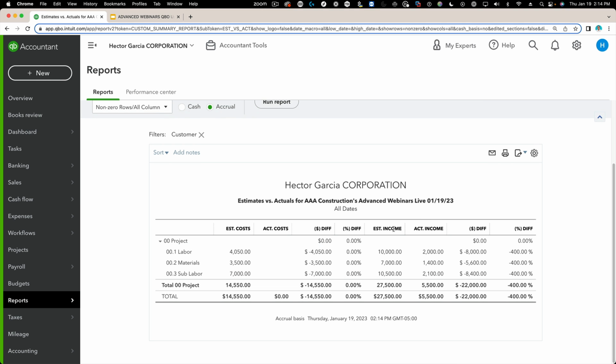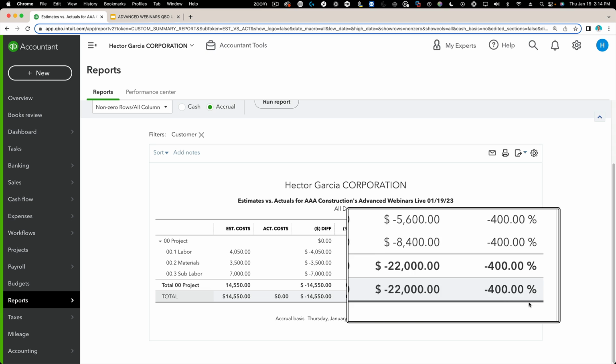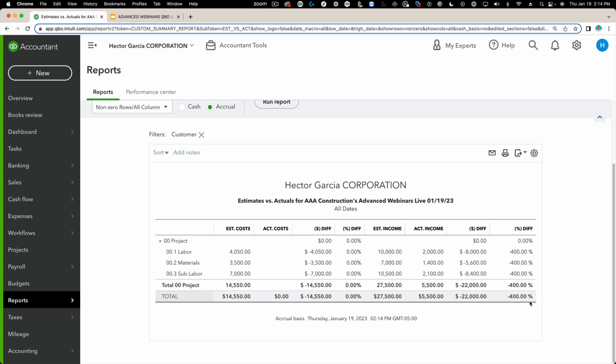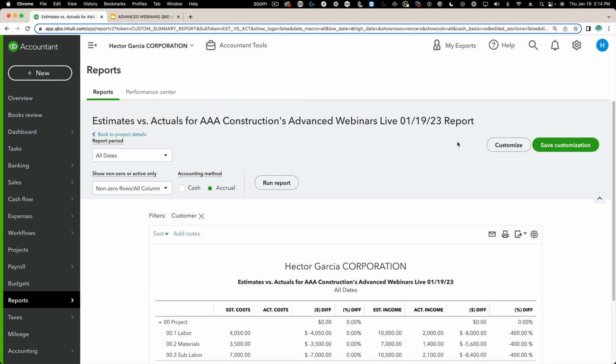And then we see here estimated income 27,500, actual income 5,500. Now the difference -400, that's nonsense. Sorry, this report is really cool with some nonsensical columns. So this -400 doesn't mean anything. I don't even know how to explain what this could potentially mean. So it means nothing. So this percentage difference, just ignore it.